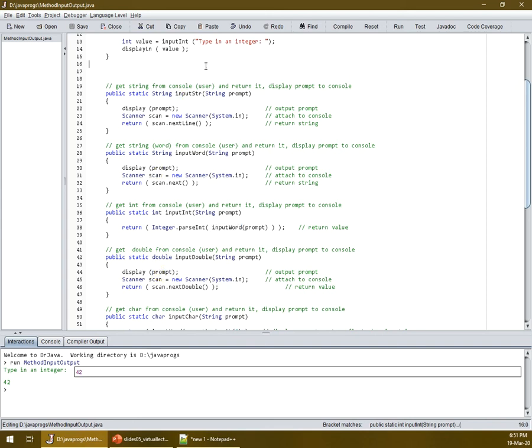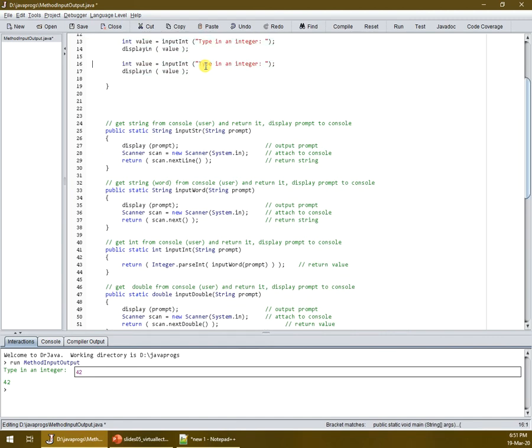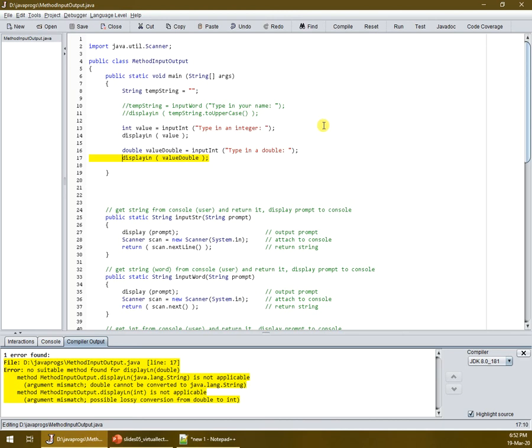So let's go up here and do a little copy paste. We will then input a double value. So we'll declare a double here, value double, type in a double, and we'll display it. So let's compile this guy. Oh, what am I missing? I completely forgot. We don't have a display line that does double values.